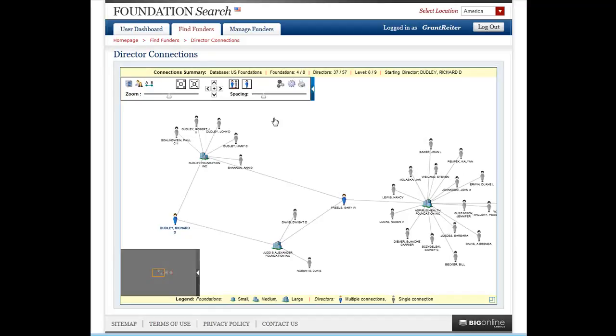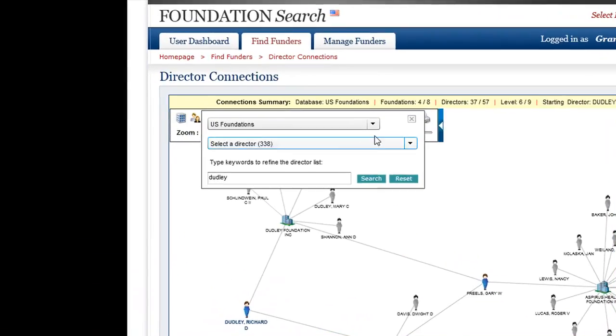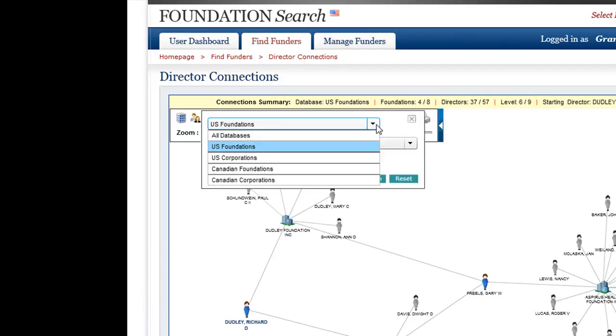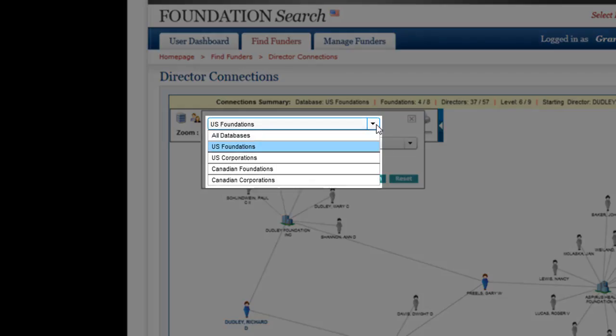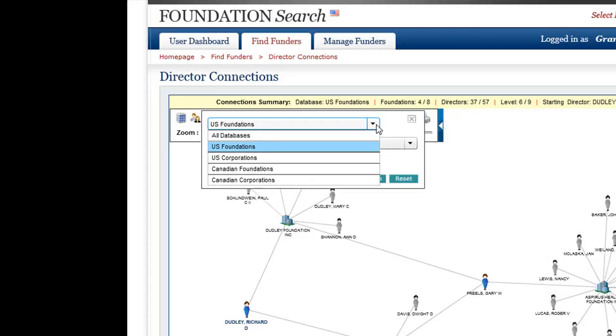When using Director Connections, you can choose which database to explore. In either the Foundation or Director Selection pane, just click on the Database drop-down menu. You can select from U.S. foundations, U.S. corporations, Canadian foundations, or Canadian corporations. Or you can choose to search all of them. Just select the All Databases option.